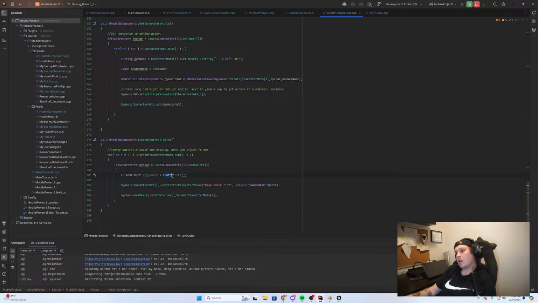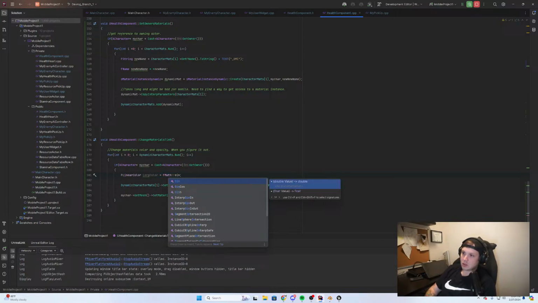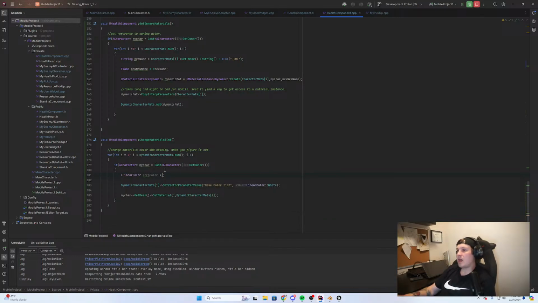We have a lerp color, F math lerp. We're going to want to lerp between red and white, right? But we'll probably set that up with a sine. So it just goes boop, boop, boop, you know? So we'll figure that out, but I'm going to have to bounce on out of here.